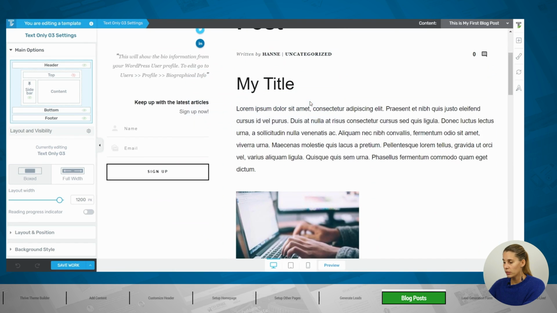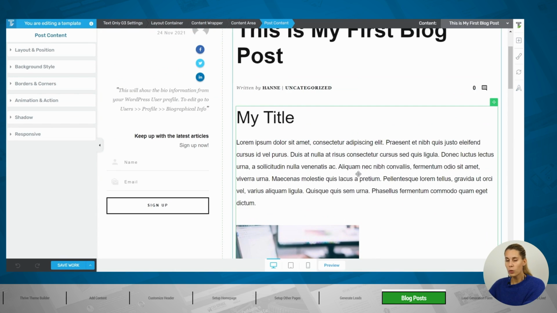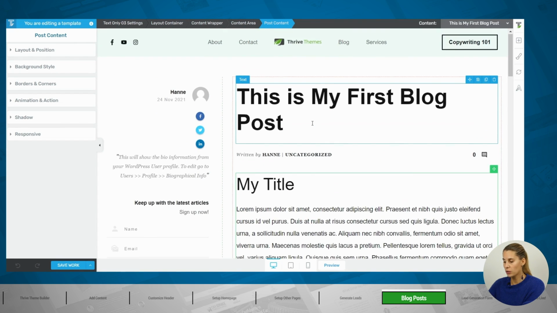All right, you will notice that when you try to edit this content, it will tell you that you can't do that because you're not in the Thrive Architect. So don't focus on the specifics of this content, but focus on the template and how these things are shown on every one of your blog posts.